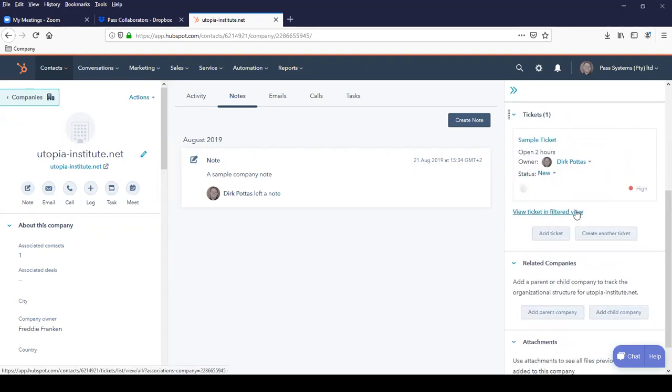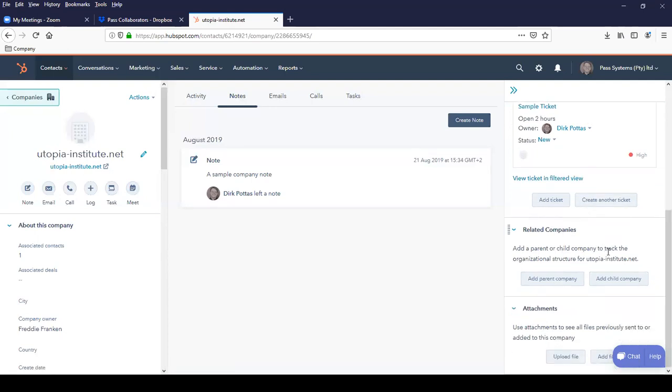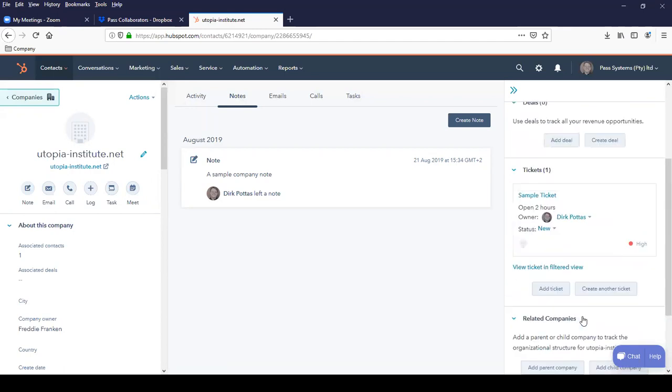If there is a support ticket that you are aware of, which they didn't log directly on our ticketing system, you can also create a ticket for them here. This is where the related company comes in, and any attachments that you want to add, you can also upload a file and add all of your attachments in here.